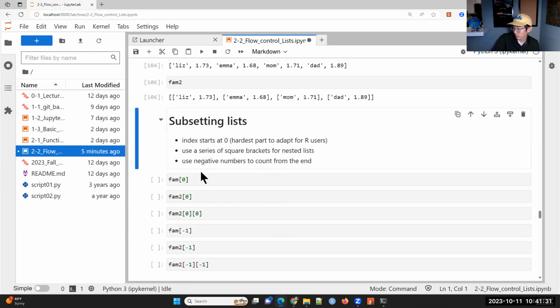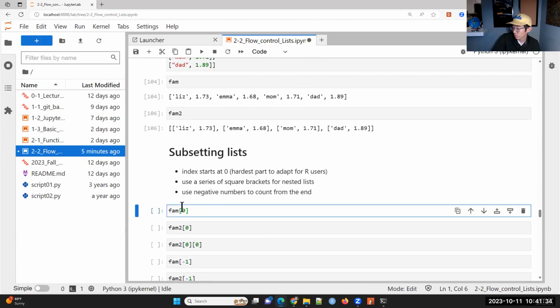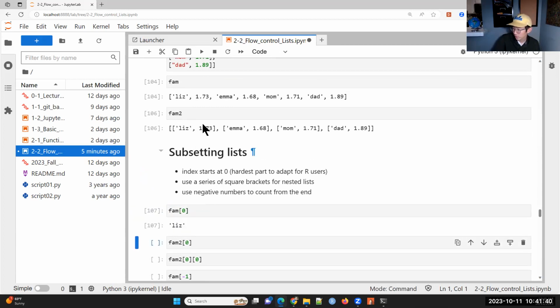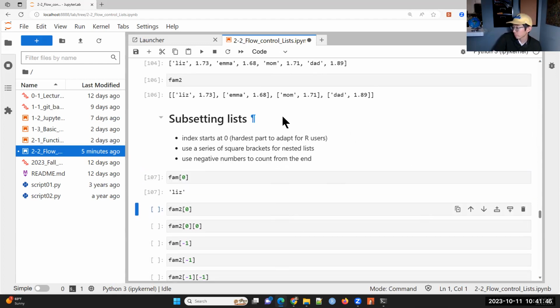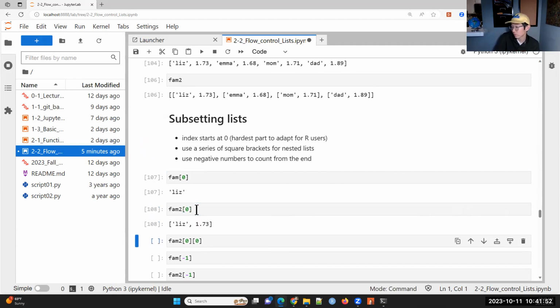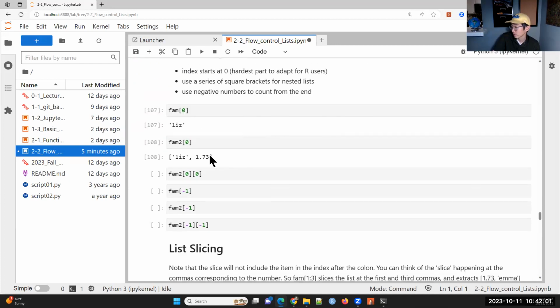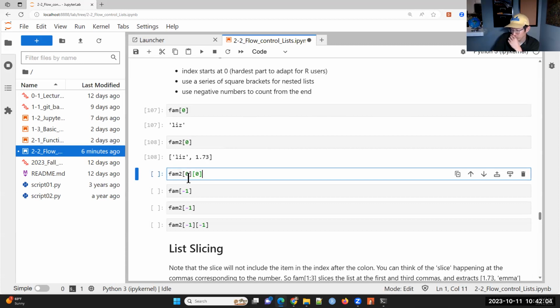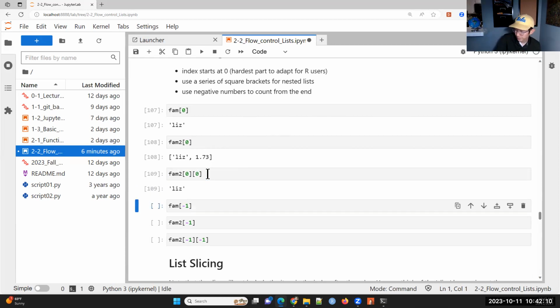To subset the list, you can use square brackets. Square bracket 0 will give us the very first element. On fam, the first element is the string Liz. On fam2, the list has a length of 4, and fam2 index 0 is the first element, which is a list of length 2. So if I want to get the string Liz out of the fam2 list, I would do fam2 square bracket 0, which will be this thing, and then square bracket 0 again to get this out of this here.